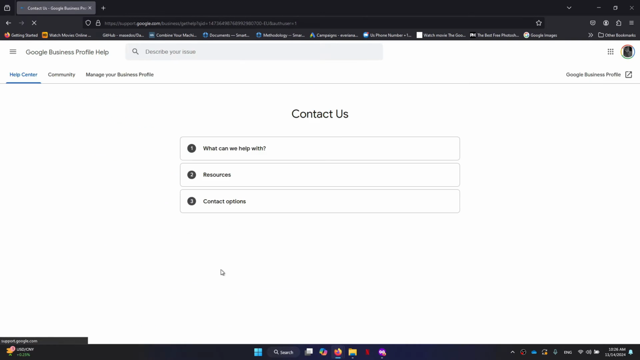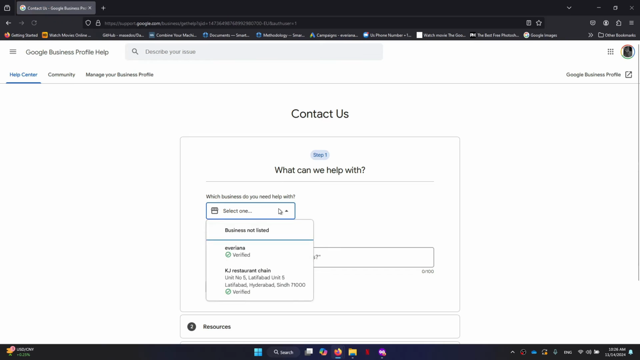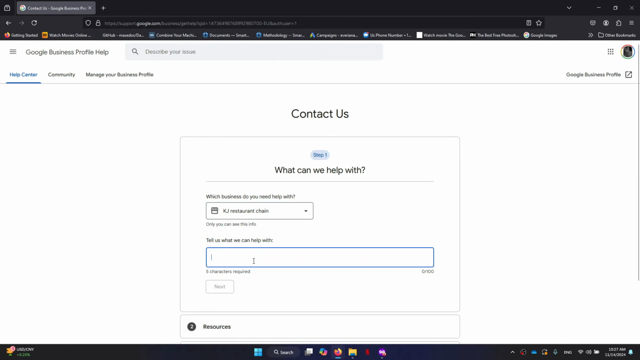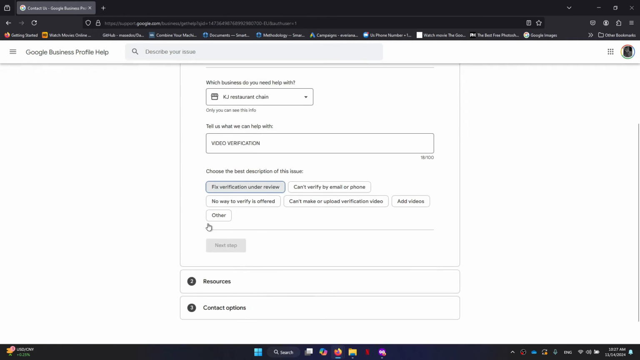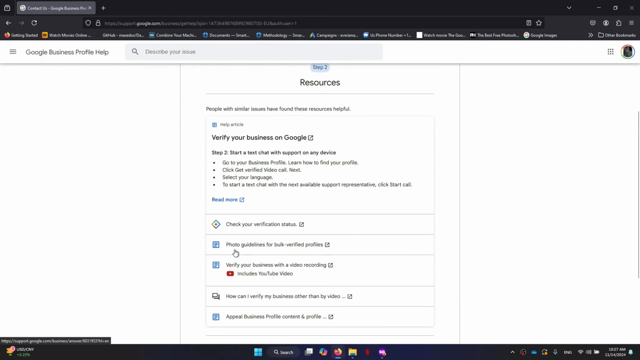After that, click on the drop-down menu and select the target business you would like to verify. Now, type in Video Verification in the field beneath it and proceed to the next step. Click on the other button, select Next, and then click on Next again.